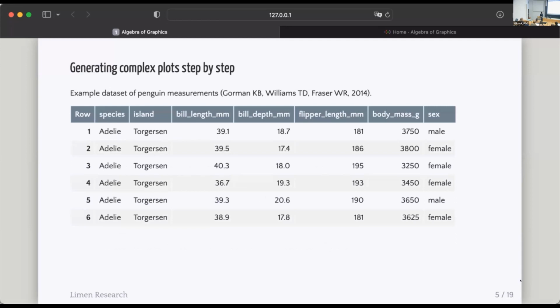So I'm going to do a demo with my favorite data set, which is a set of measurements from penguins living in some islands. So you would have the species of the penguin, the island that they live in, the measure of their bill, of the flipper, the body mass, and the sex of the penguin. And so it's a kind of a typical example for statistical plots.